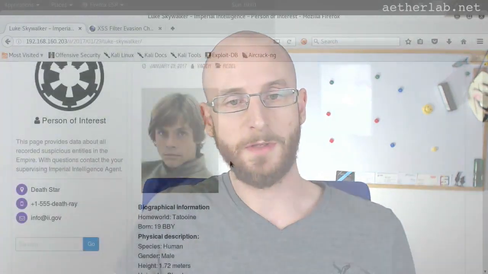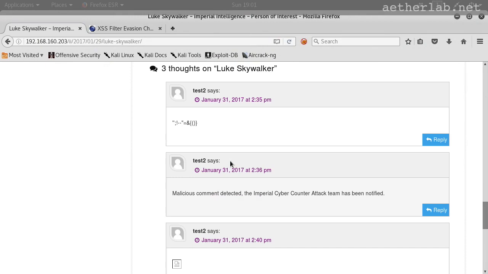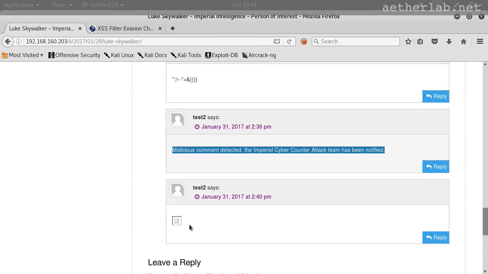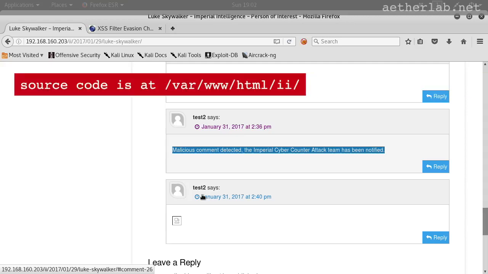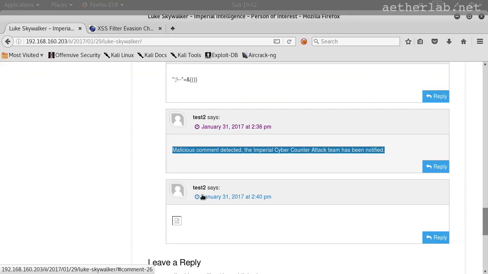As an exercise, you can try to find out why the protection against script tags, which gives us this error message, didn't work against the image tag. You can try to look it up in the source code of the application. You find it on the target server under /var/www/html/ii. If you're ready with that, I will see you in the next lecture.